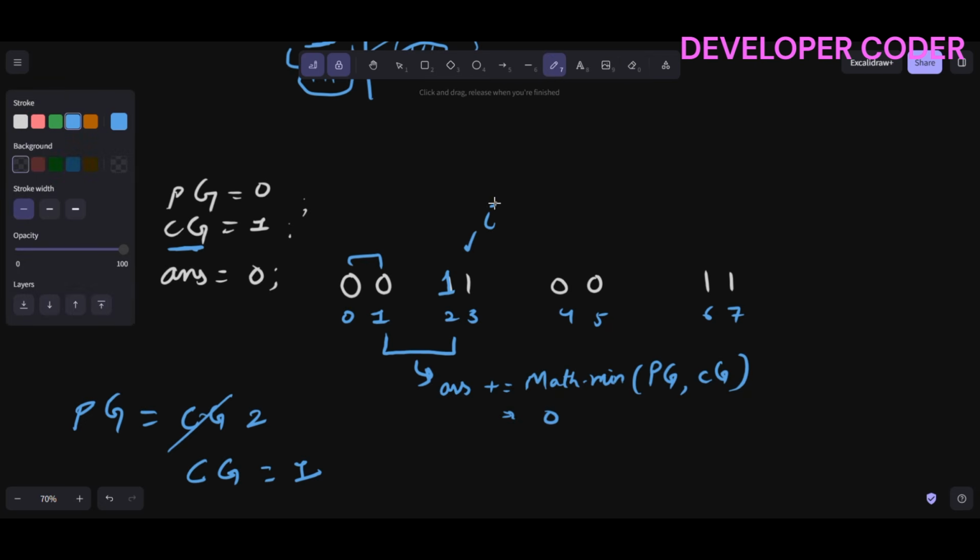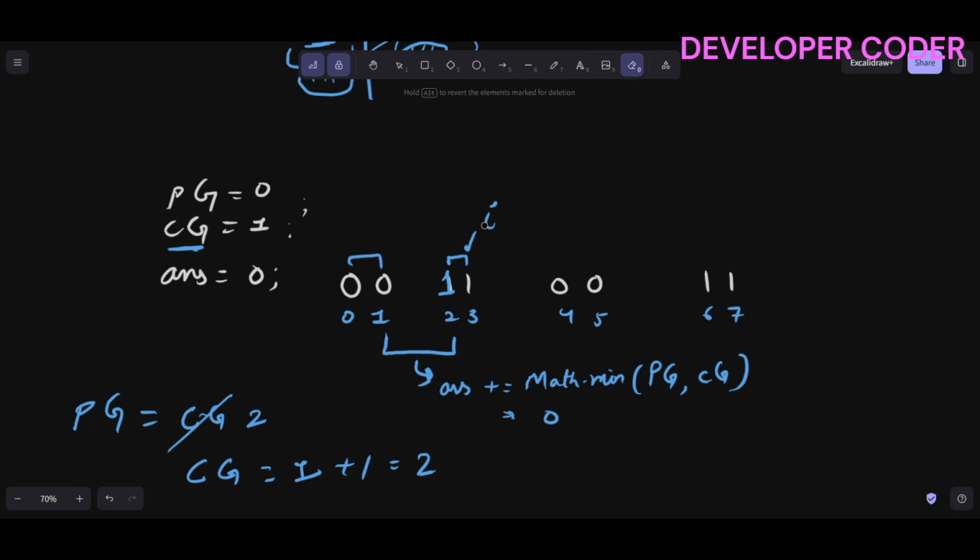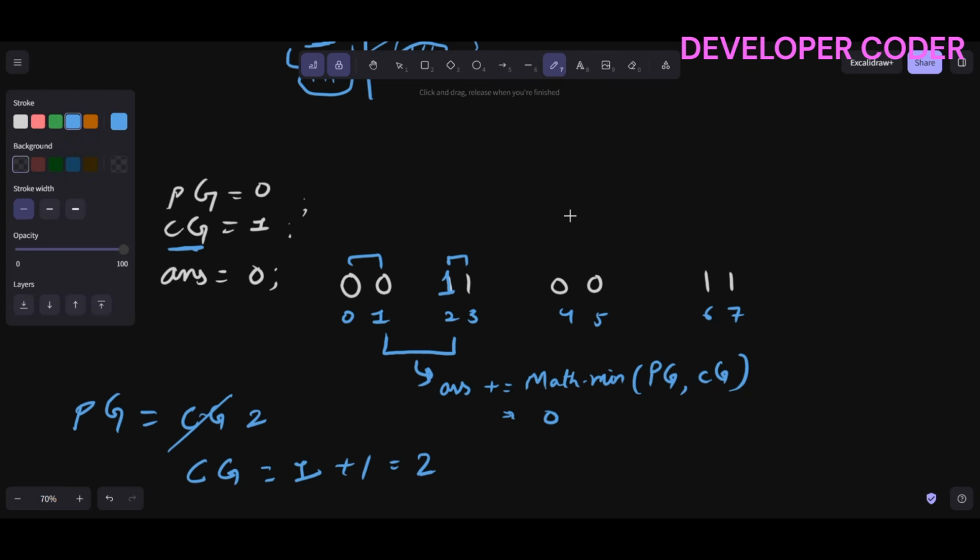My i is going to move here. So both are matching, so my current group value will be incremented to 2. Done. Now after that, my i is going to move further. Now again I am going to check these two. Both are not matching. So if both are not matching, the first thing in the else statement, I am going to update my answer. So like until here.